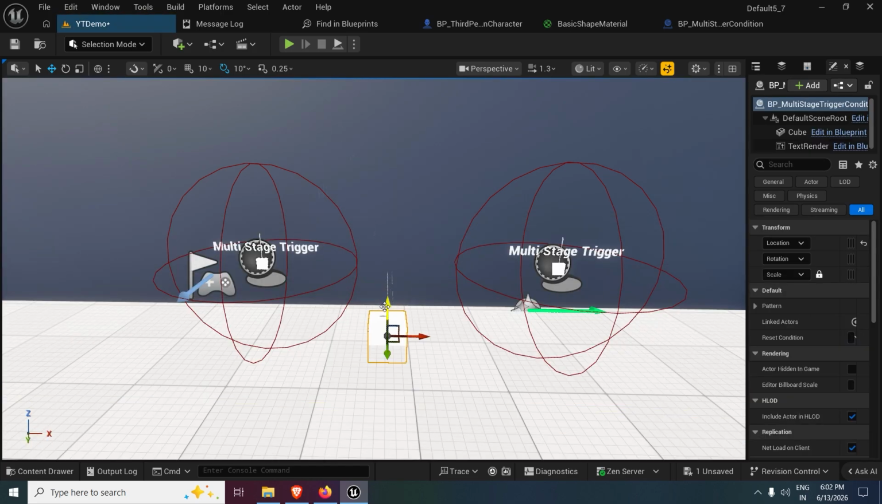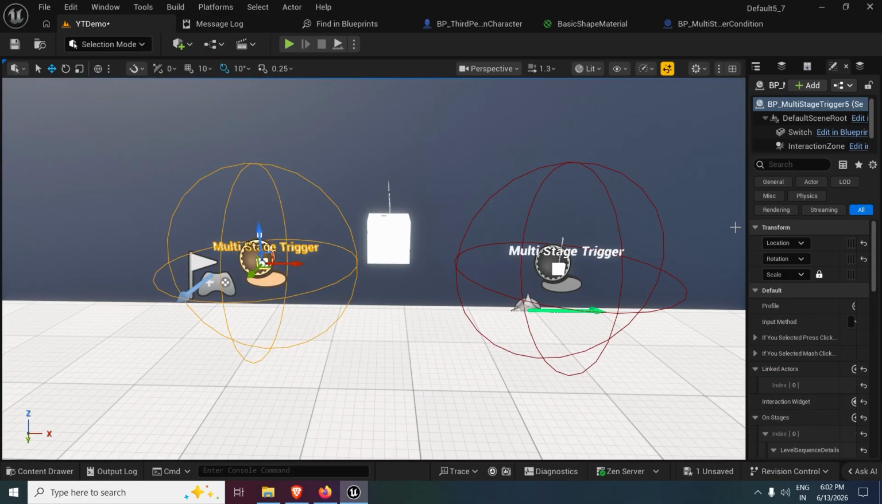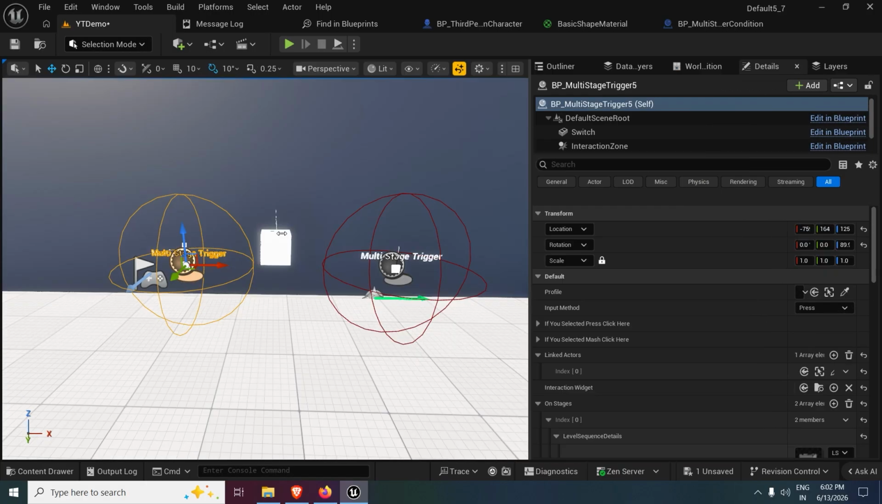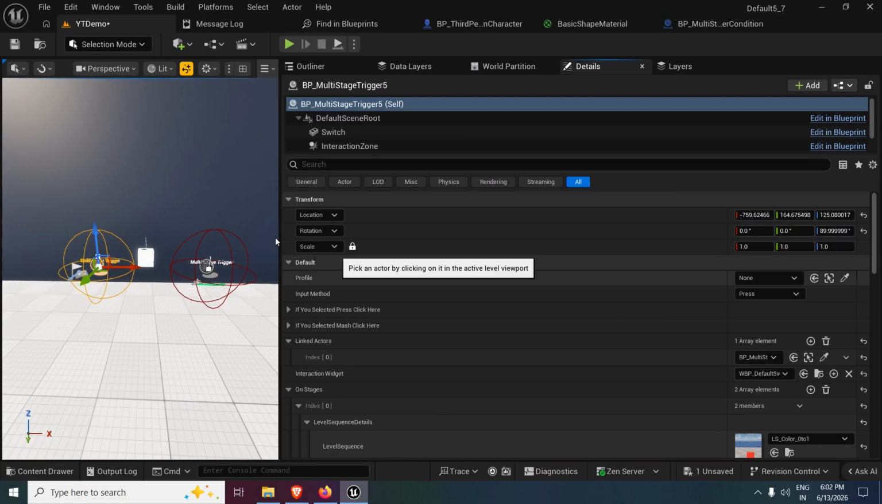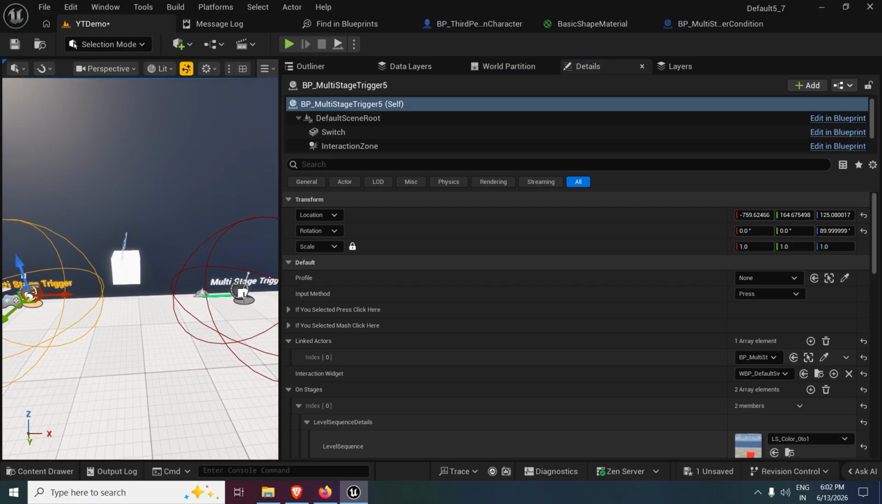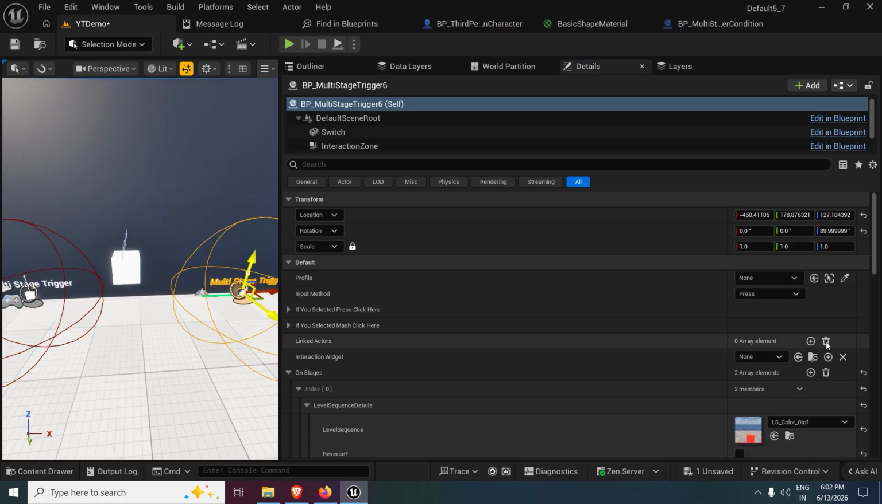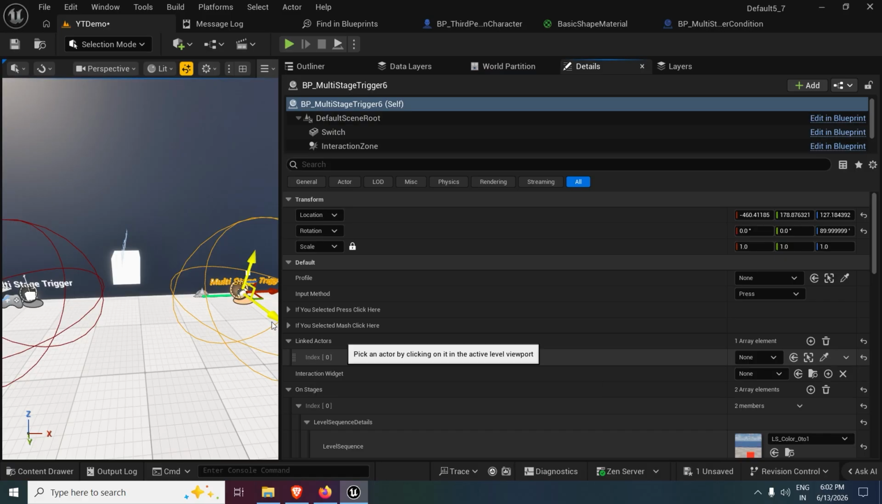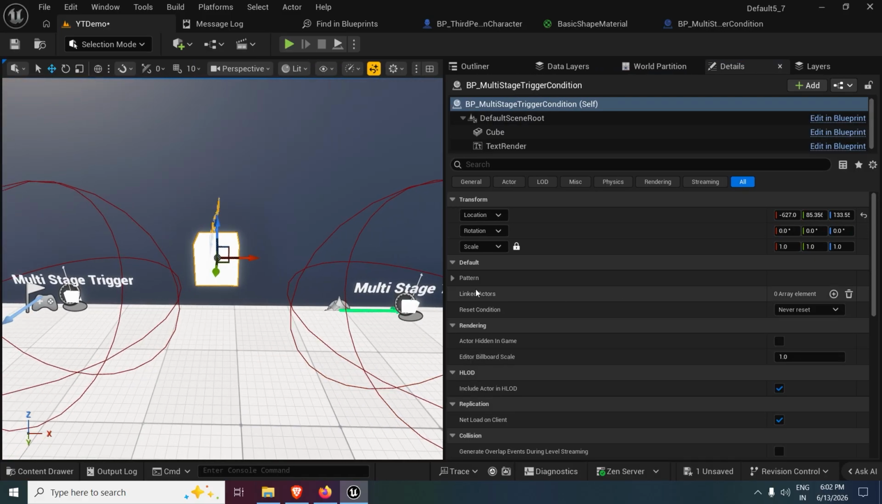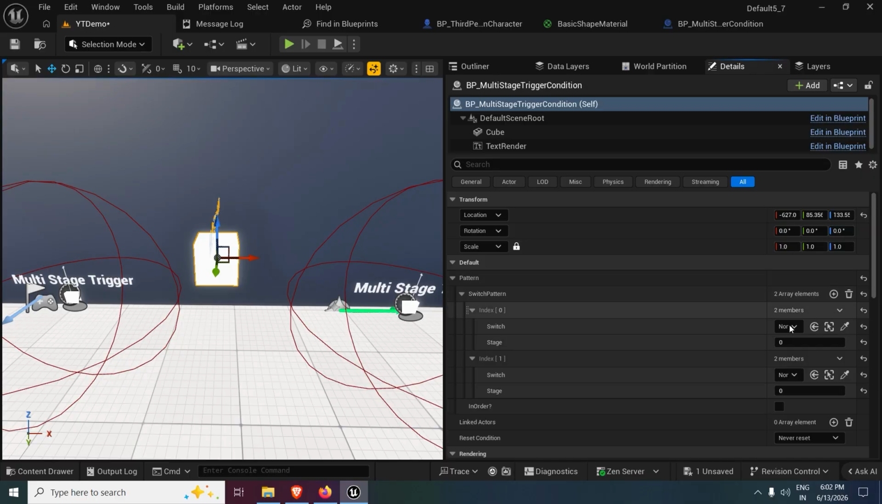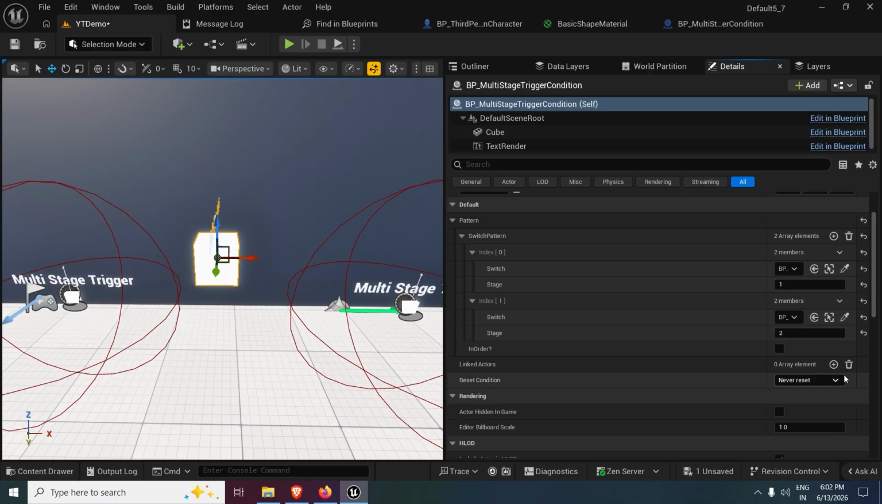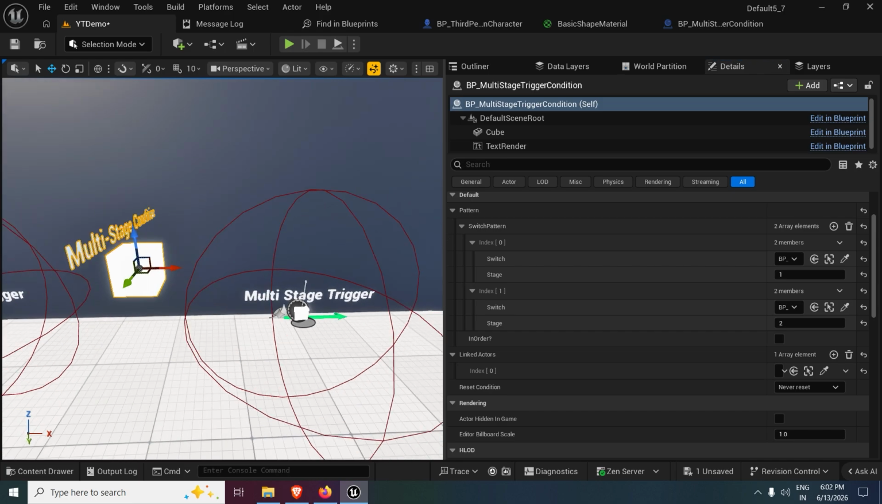Here we go. We link this to the condition. That's this one. And we link this also to the condition. Now in the condition we have to say what pattern we want. So my pattern is going to be, I want this left side switch to be red, which is 1, and I want this right side switch to be blue, which is 2. And once it's done, you're going to send a signal to that door.